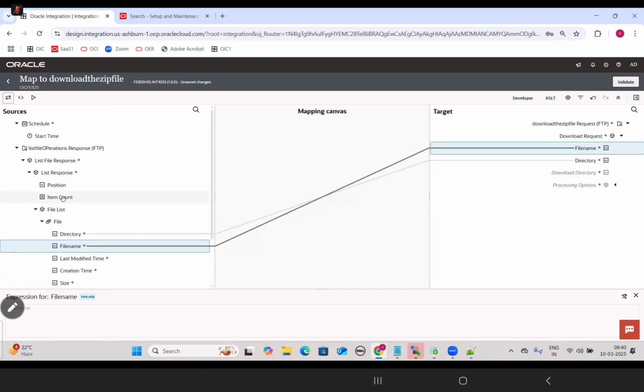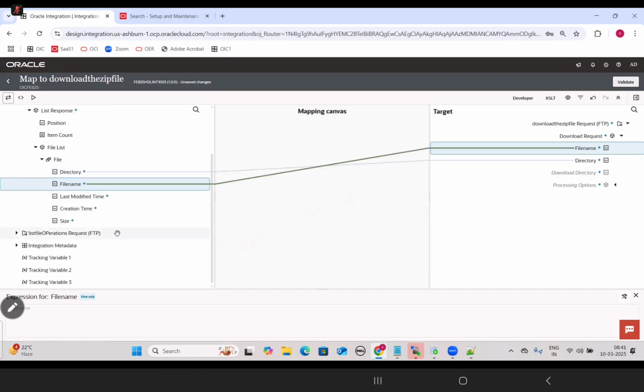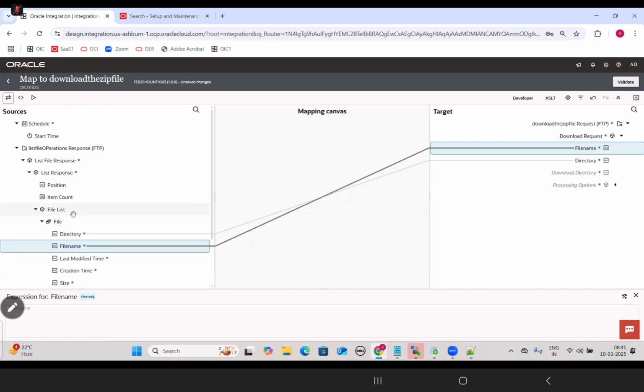So that count option is right. This count option we'll use when we handle multiple file scenario. We will discuss the count option after completion of the integration: how to use this count and how to validate that. Download directory you can mention here also, but anyway, we already mentioned the download directory name in the download file configuration.